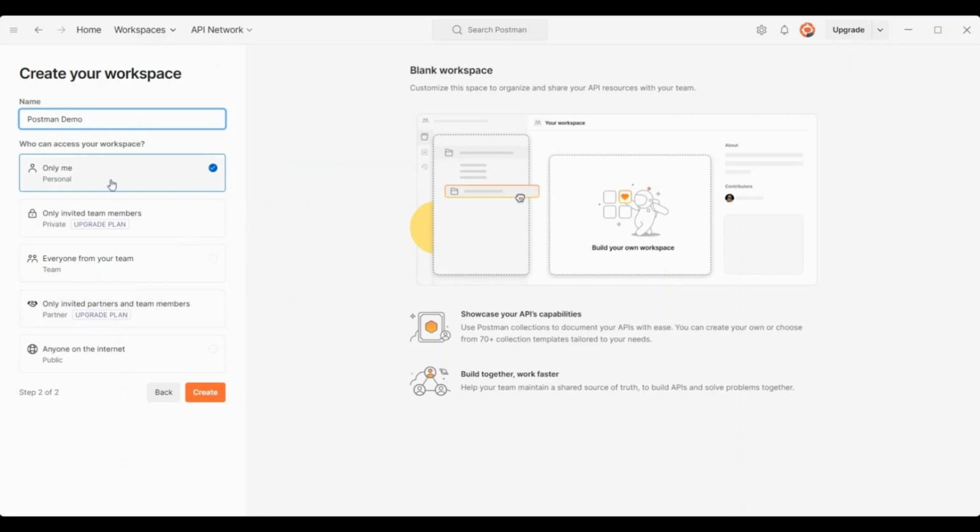The first one is the personal workspace. This is used by an individual to manage API collections privately. It is only accessible by the user who created it. Suppose I create this workspace as personal, then only I can use this workspace. No other person can use this workspace. So that is the personal workspace.